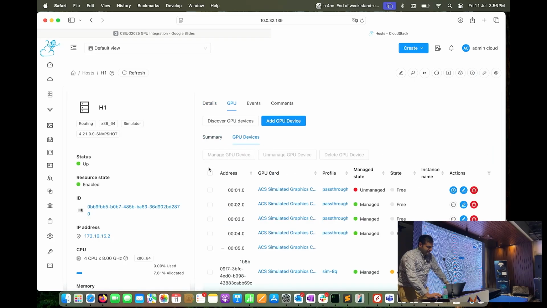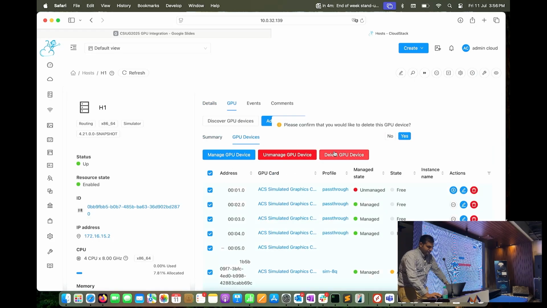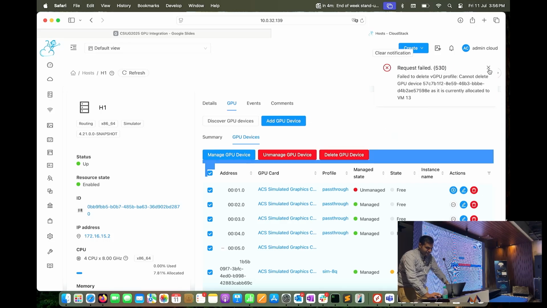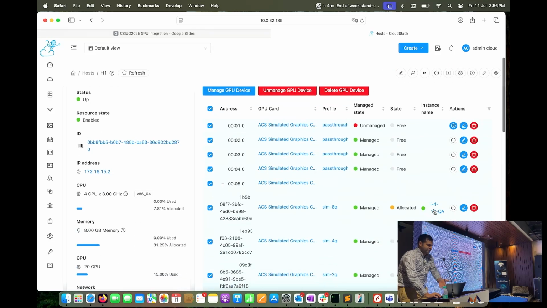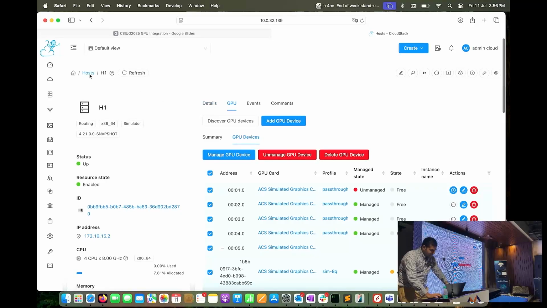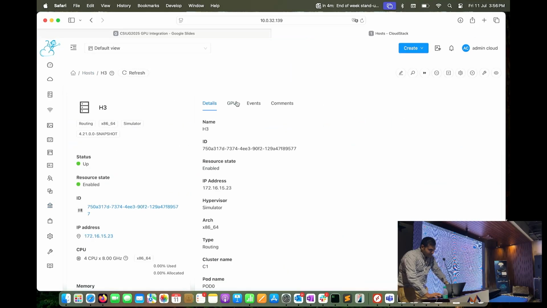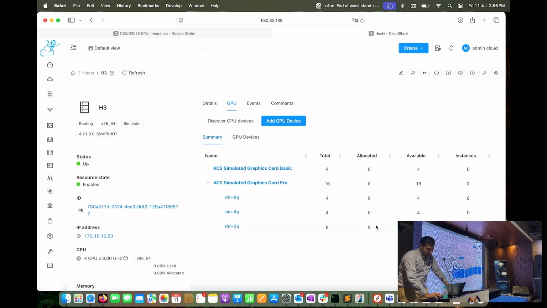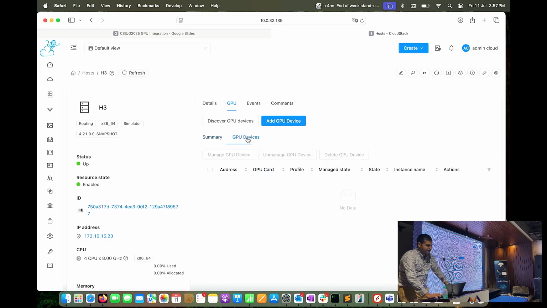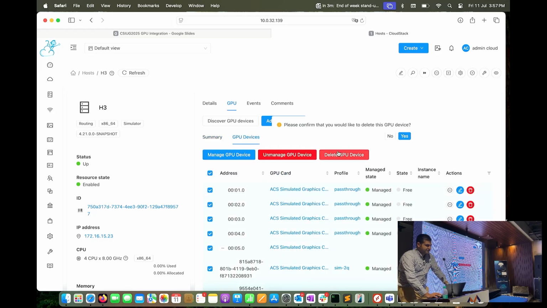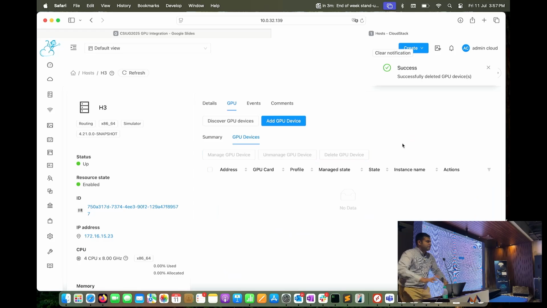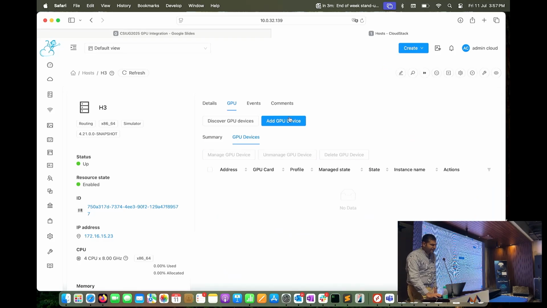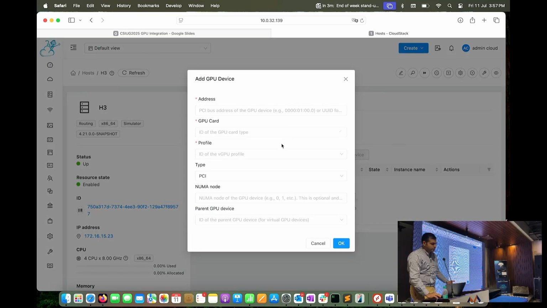One more thing, I'm going to just delete everything, so I can show you an interesting feature. Cannot delete because of course this GPU is in use. So let's find a host where probably no GPUs are in use. So this looks like a host where it's 0, right? None of the GPUs are allocated to instances. So I'm going to delete all the GPU devices, which is to tell CloudStack, hey, forget about all the configuration. I can manually add a GPU device if I know the name, the card, PCI device, and all those things.